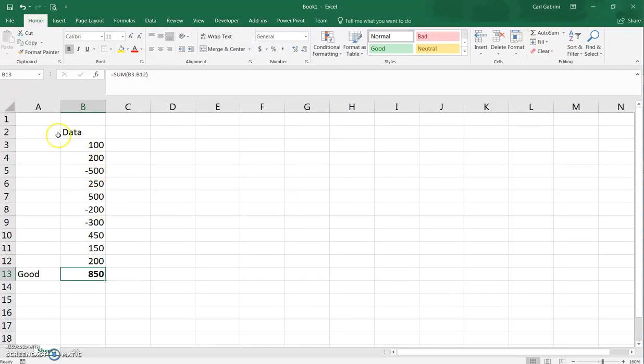And then over in column A, cell 13, I want to have something show up that will tell me something about that sum total. And so I want to know if it's positive, good, if it's negative, bad. And so what I do is I set up this conditional if statement.